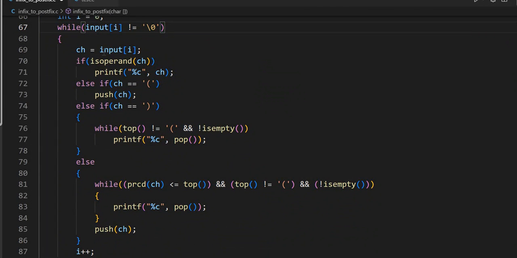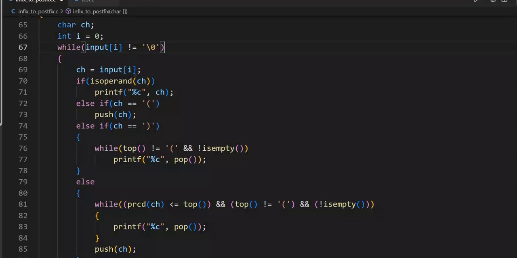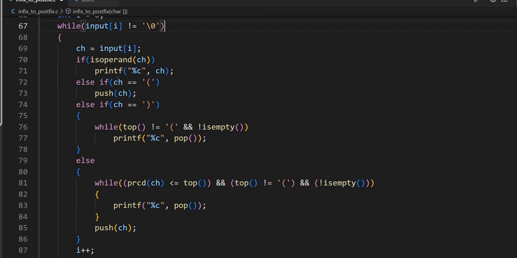After that it will print the equivalent postfix expression. First we put i as 0, and it will take the first character. We will check if it is an operand. If it is an operand, we will simply print it. Otherwise, if it is an opening parenthesis, we will push it into the stack. If it is a closing parenthesis, we will pop all the elements from the stack until we reach the opening parenthesis.